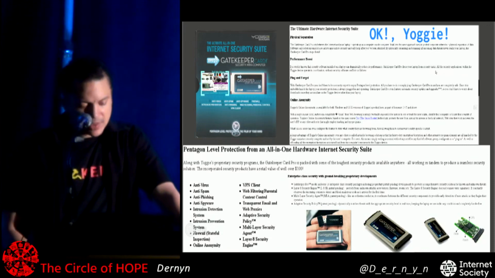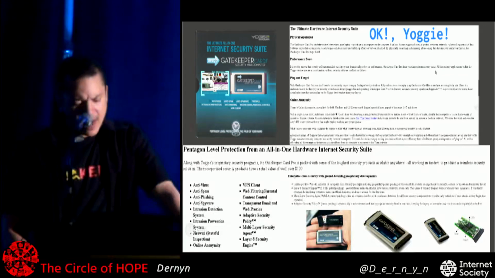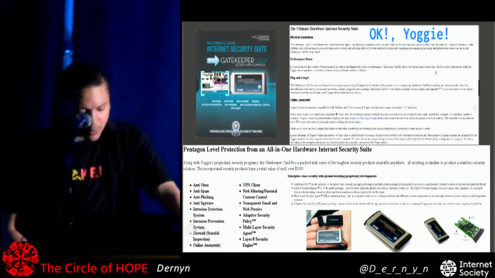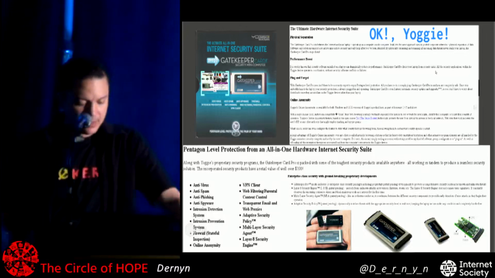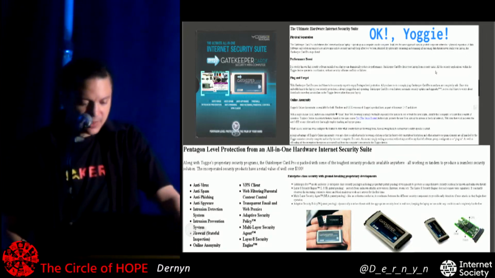You see it on the right here where it says it has an antivirus, it has spam protection, phishing protection, spyware, intrusion detection, firewall, built-in proxy, VPN, all in this little tiny ARM, little tiny device. That's pretty cool. I think everybody wants one of these.